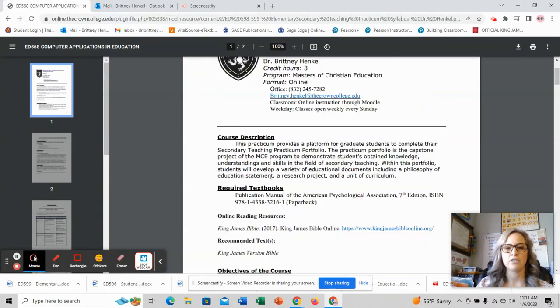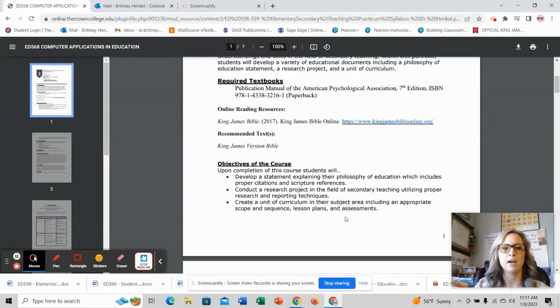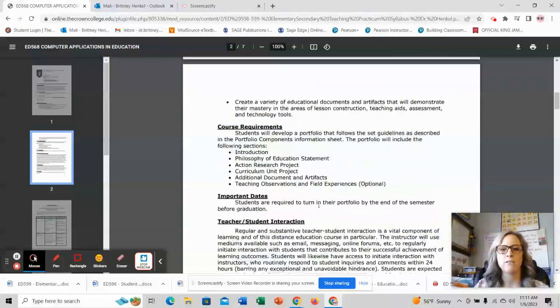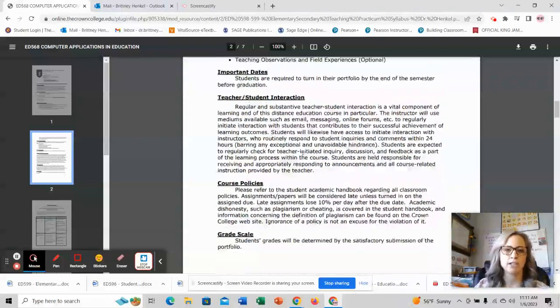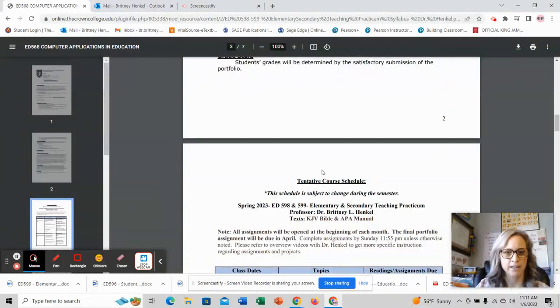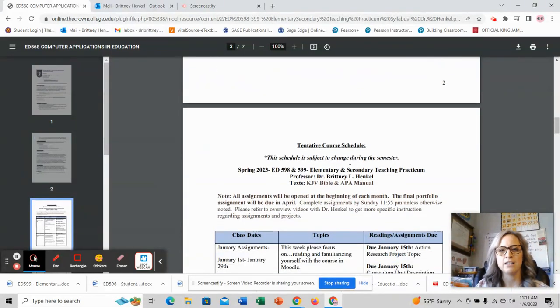So here's your course description, your textbook. You'll use your APA manual and the King James Bible. Here are your objectives for the course, requirements, important dates, student-teacher interaction, course policies, and grading scale, all for your pleasure to read. Now here is our tentative course schedule, okay?